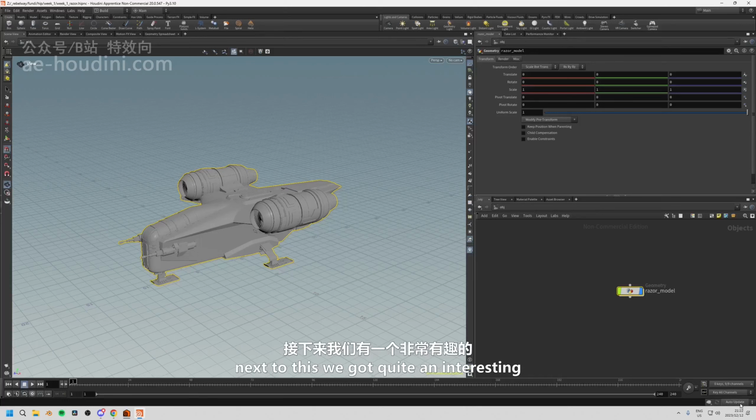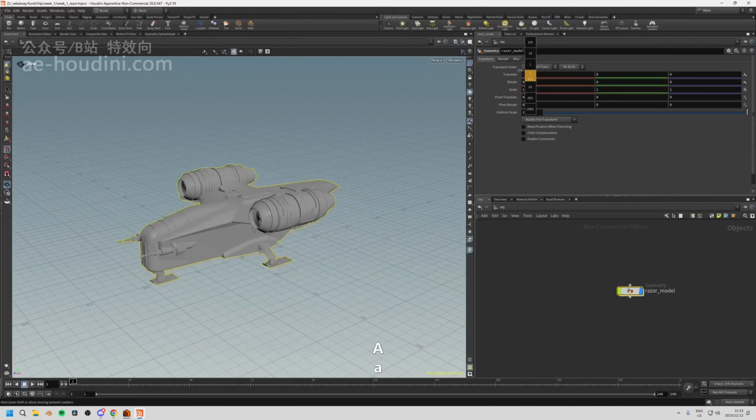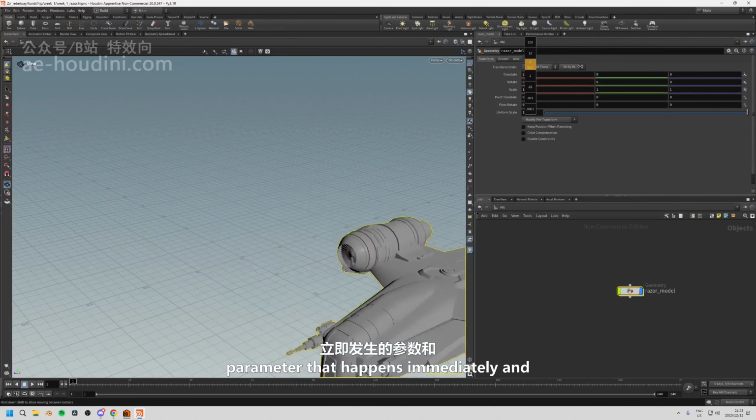Next to this, we've got quite an interesting one. This is our auto update. And if you click on it, you can see there's on mouse up and manual. The two that we use probably most of the time are just auto update and manual. And this is pretty interesting. So auto update is basically every time I move a parameter or change a parameter, that happens immediately.